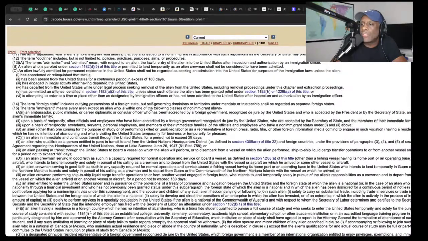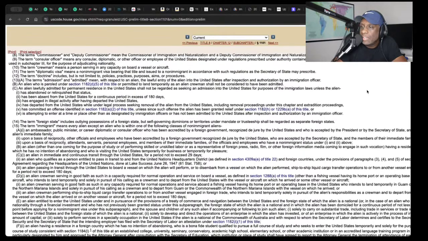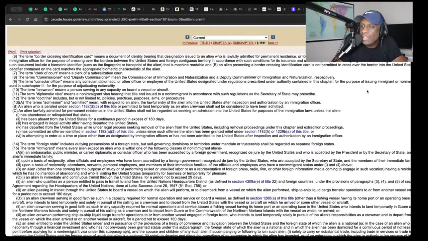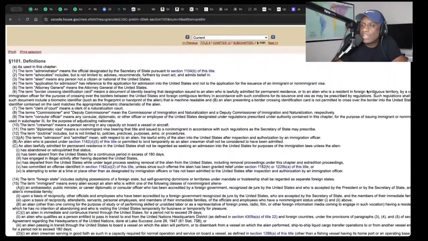Includes outline possession of foreign state, but self-governing dominions or territories under mandate or trusteeship shall be regarded as separate foreign state. Let's look for the word state. Let's see if it's in here. You telling me that a national owes permanent allegiance to a state, then we should find a way to define it.